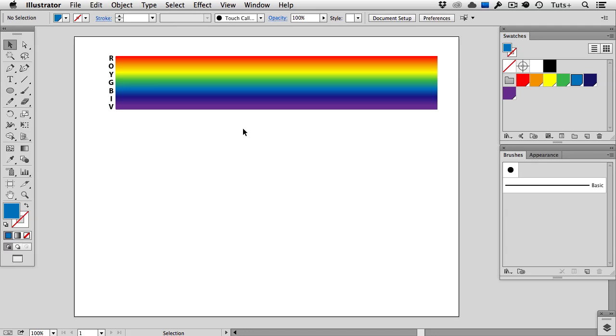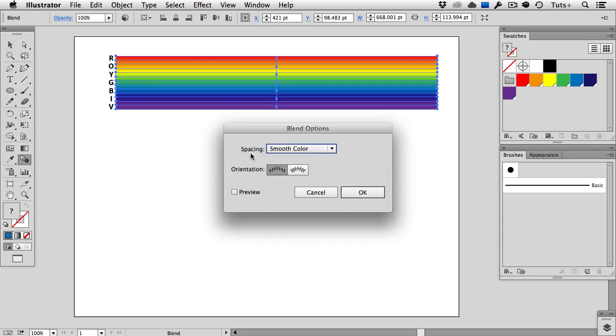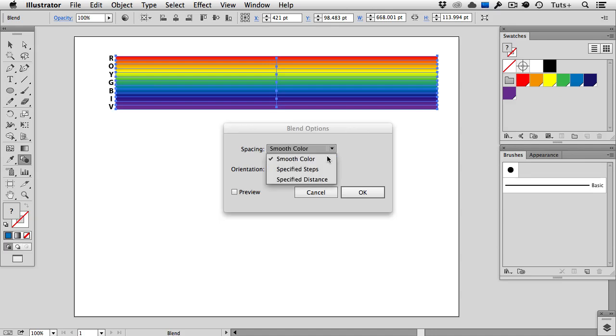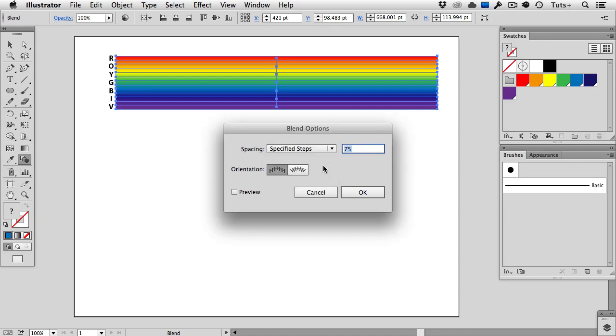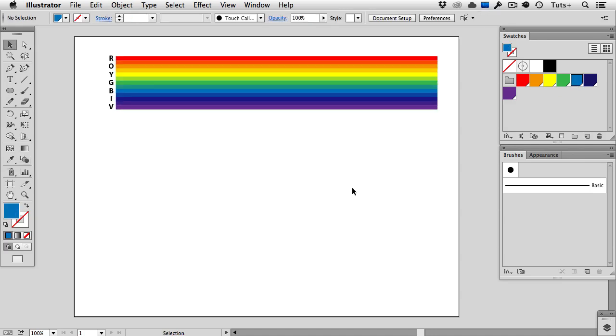Now, if you're not seeing this nice smooth transition between the objects, double-click on the Blend tool to adjust its settings. You can see under Spacing, I have Smooth Color selected. If you have specified steps, for example, with only, say, 1 step in between, you won't see that smooth transition. So make sure to double-check that if you're not seeing this smooth blend. I'll undo that and get back to the way it was before.